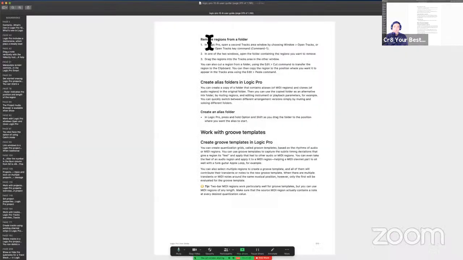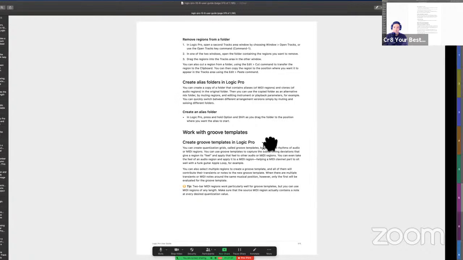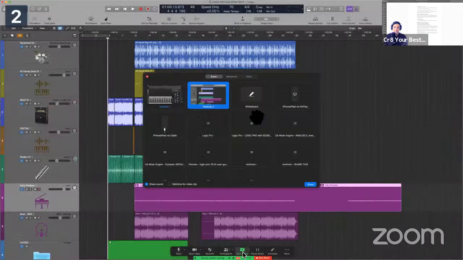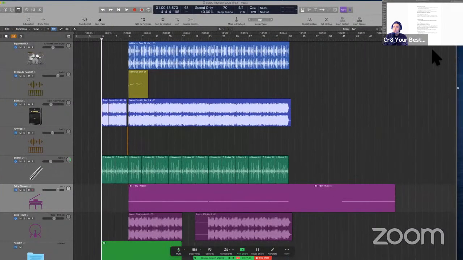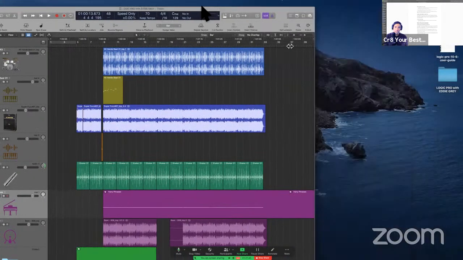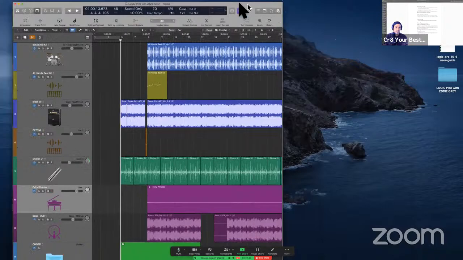Okay, remove regions. If you open a second tracks area by choosing window, open tracks, command 1. Wow, these guys are going really crazy today. All right, let's go then. You guys want to do it? Let's go. So let me resize this. They're kind of suggesting some like matrix stuff here. Hold on.